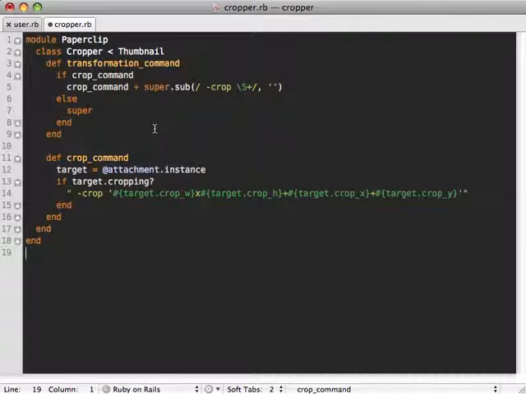So this is what a custom Paperclip processor might look like. It should be inside the Paperclip module. And in this case, we're inheriting from the thumbnail processor, which Paperclip comes with, and that's the default one. So we're basically doing something very similar to just generating a normal thumbnail, but we're adding some modifications for cropping. Now, thumbnail comes with a transformation command, which we're overriding here through inheritance because we want to add our own command options for cropping.